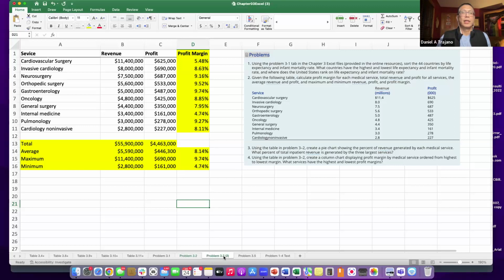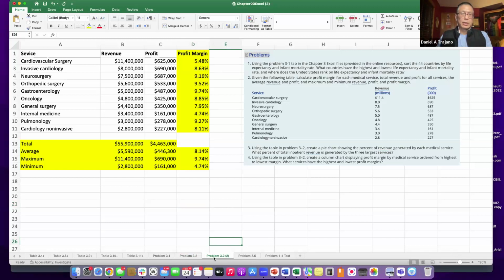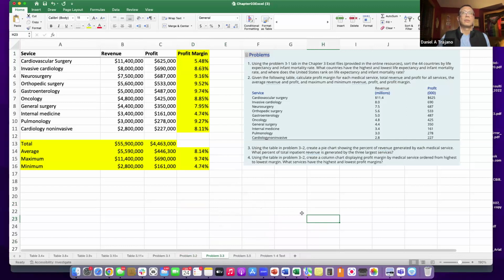I want you to rename this one. This is the one we're going to use for problem 3. You can rename this problem 3.3 by either double clicking on it or control click or right click on it and rename. All right, so we're going to use this spreadsheet to create the pie chart, the percent of revenue.